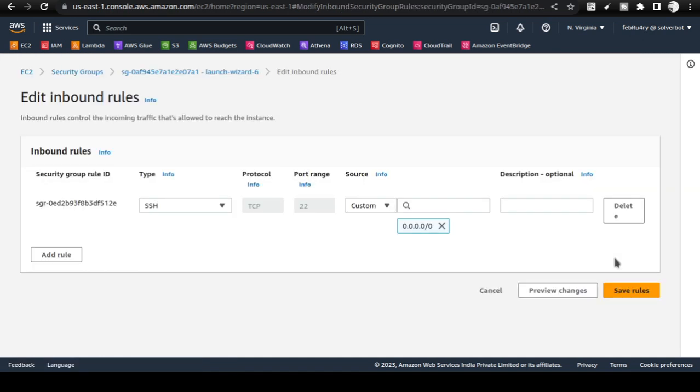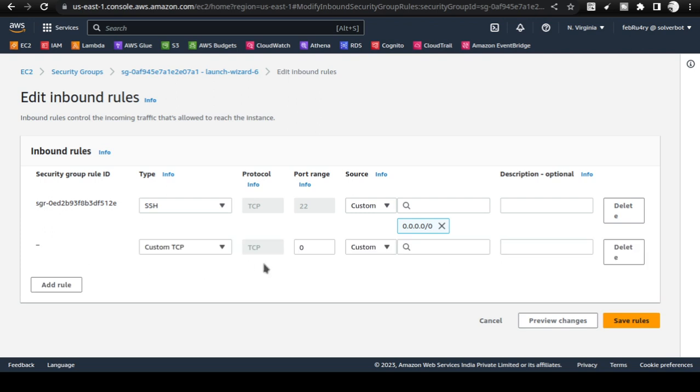This is required because we want to connect to Postgres also in the future. So this will allow to connect SSH, but we want Postgres also. So I want to provide this information right now. The port is 5432.